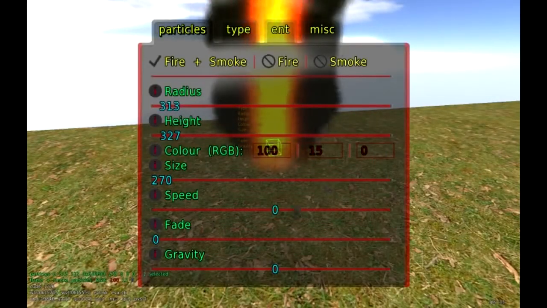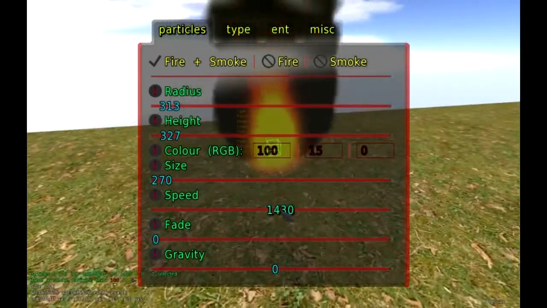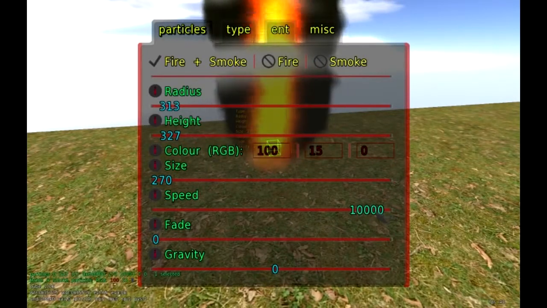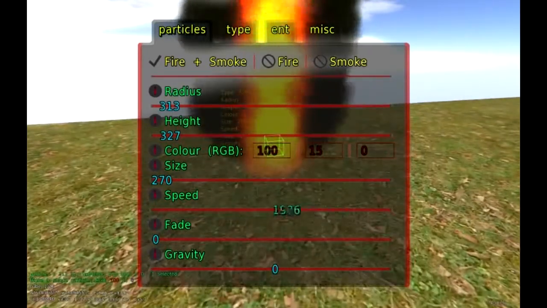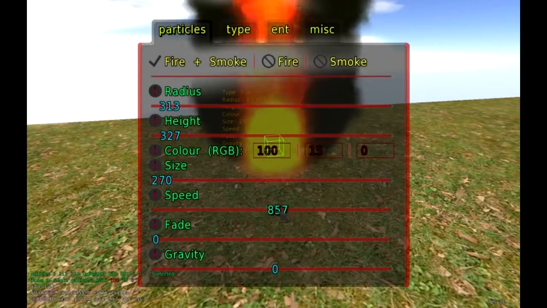Pretty cool. Now the speed basically just changes how fast we want the fire to be moving. It's moving a little bit slower. Bump up the number to the right, it's going to make it go much faster. The negative number, again, does sort of the same thing.